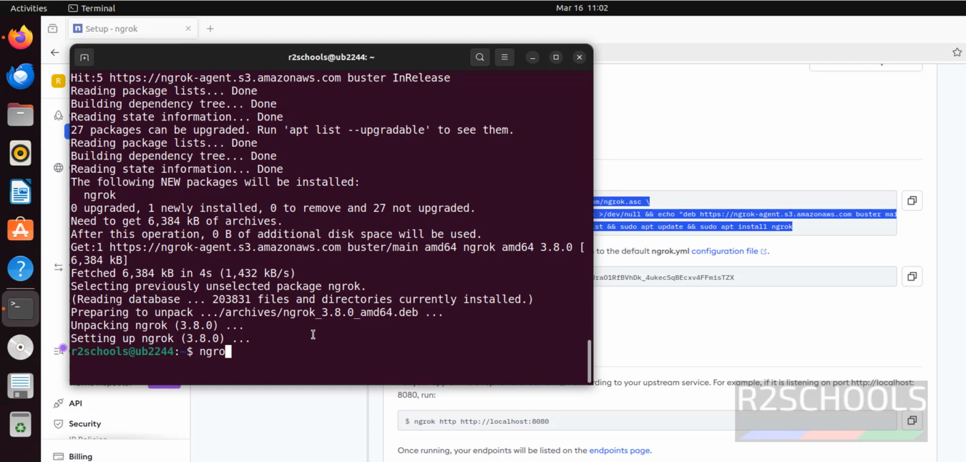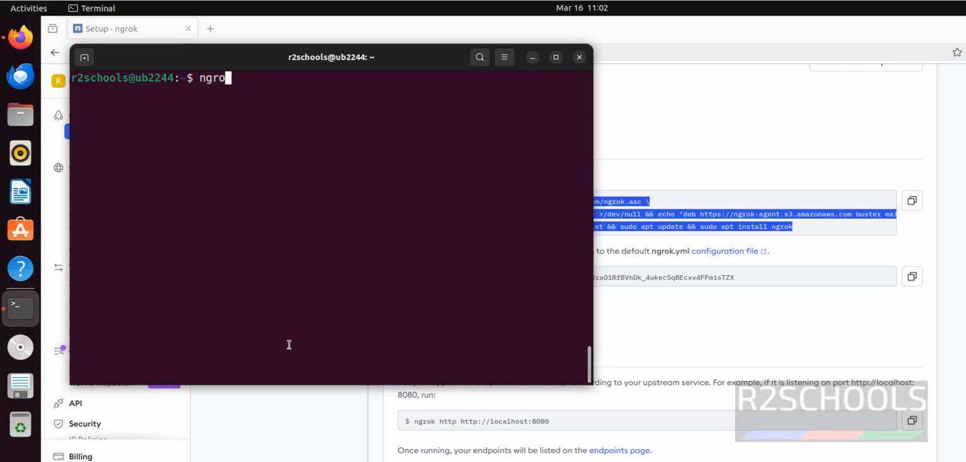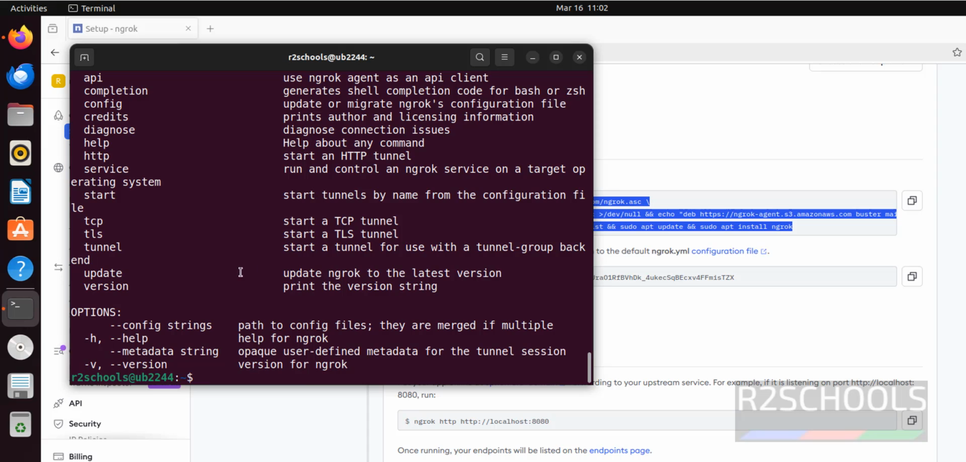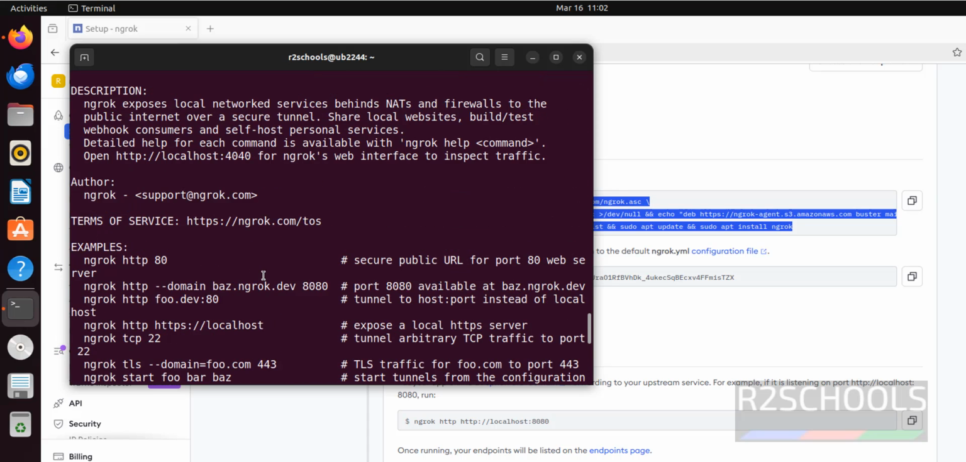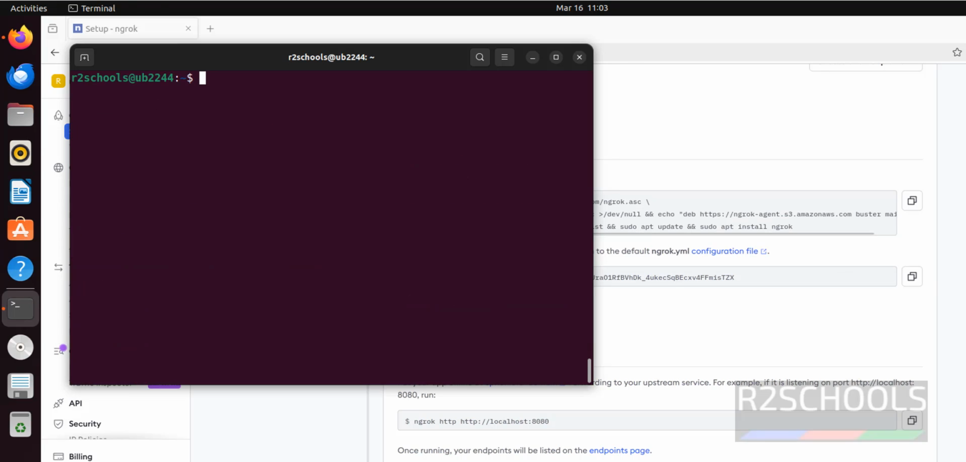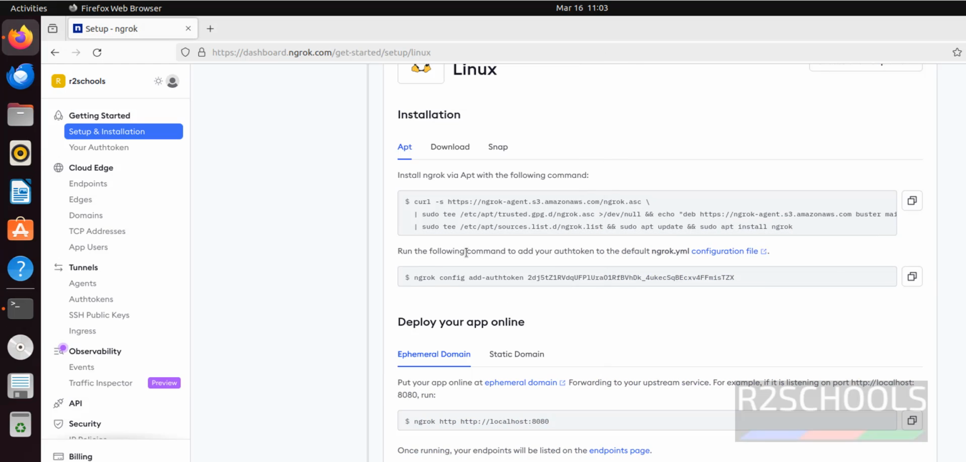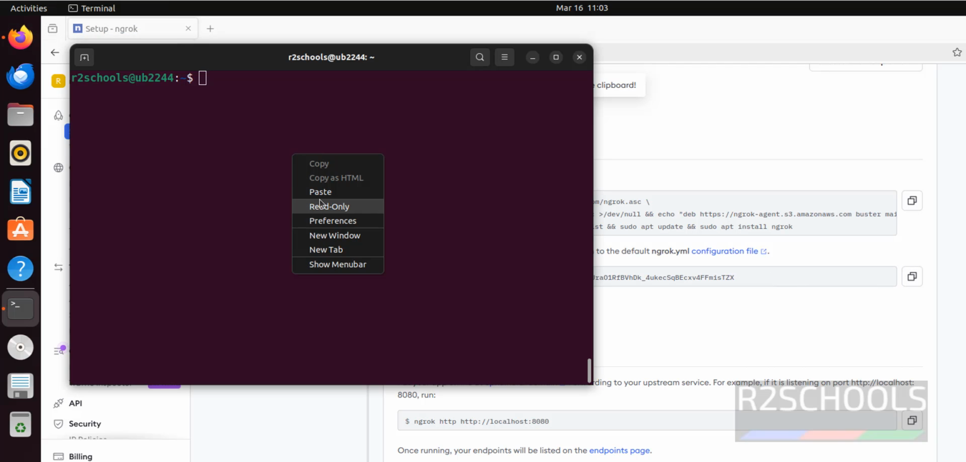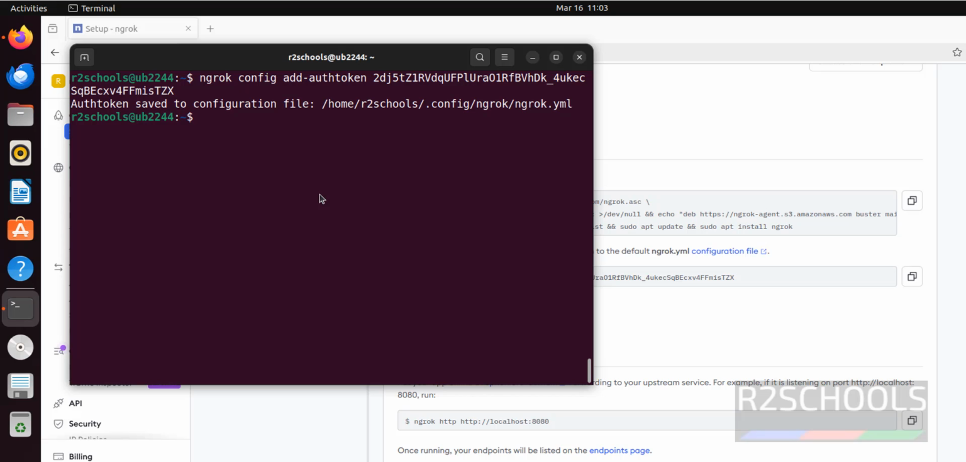Let's verify the ngrok version. See, we have installed ngrok version 3.8.0. Control L to clear screen. ngrok help. See, we have the ngrok commands and definitions. Okay, now we have to run the following authentication token. So click on copy this one. Paste it, hit enter.